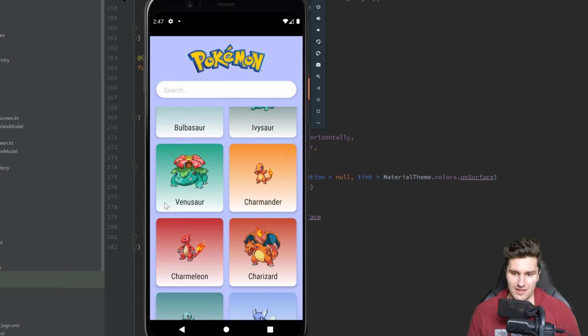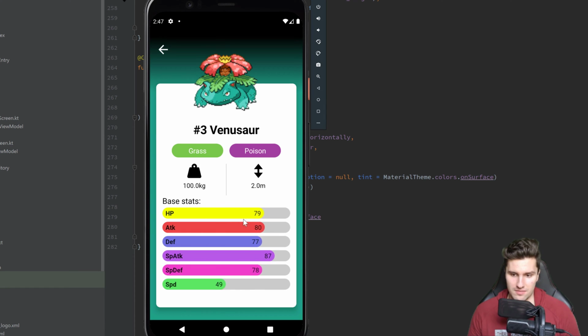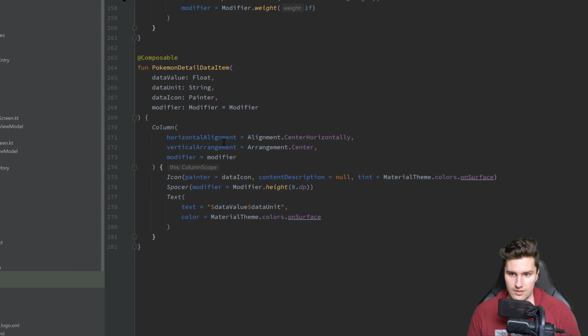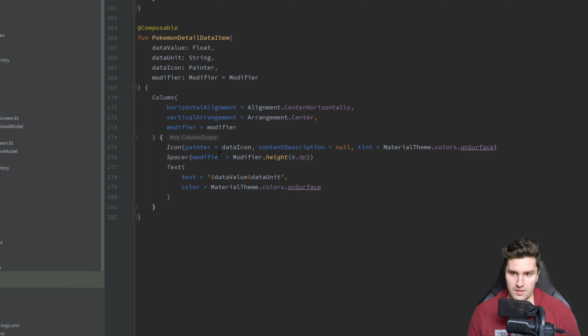In this last playlist, we will set up these bars here for the base stats. You can see these come with an animation, and that animation is also a little bit delayed. So we just add a little bit more delay from each bar to each bar. And that is what we want to do in this video. That is actually not that difficult with Compose.